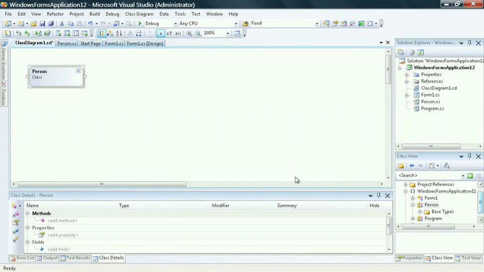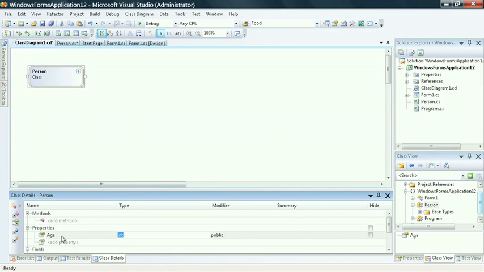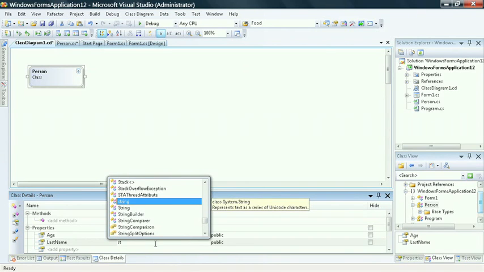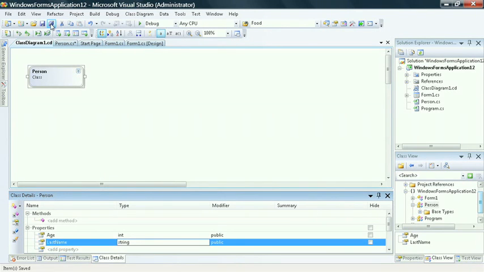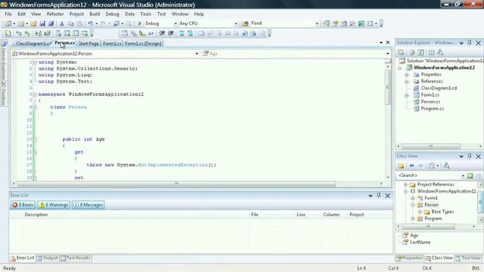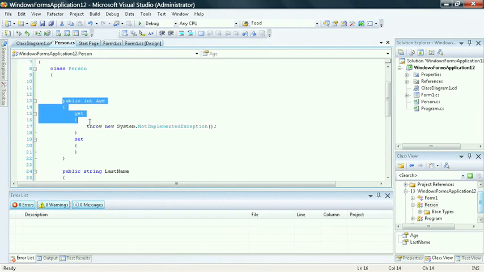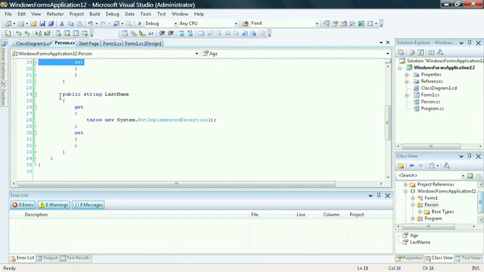From your class diagram, let's add a few properties. Let's add age, and we'll set that to be an integer, and let's add last name. And we'll set this to be a string. Let's save our changes and look inside the class view. We can see now we have a property that allows us to get and set an age as well as get and set a last name.